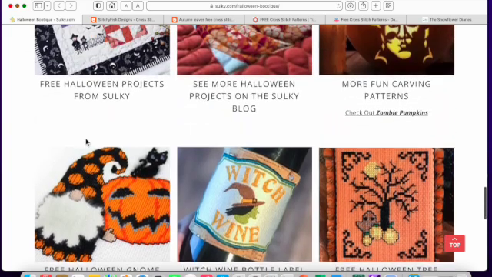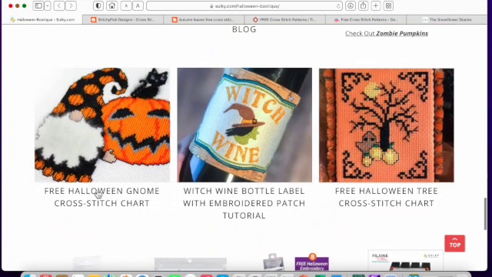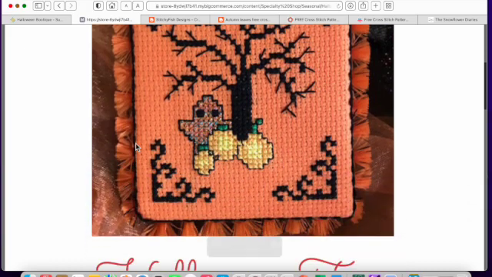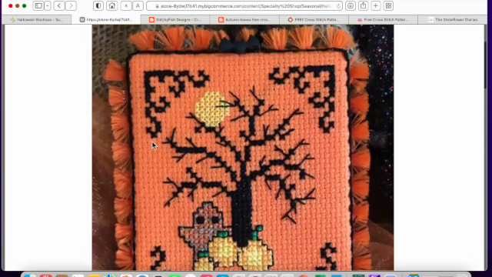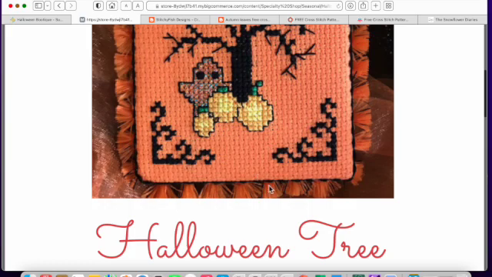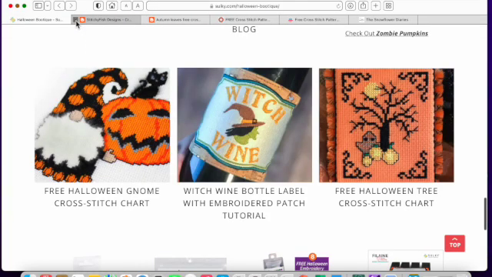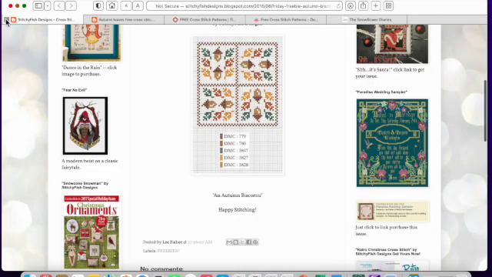Now this is Sulky, and they have this really cute Halloween gnome I've already highlighted in the group, and we've given you a link for, and again, it's in the pattern, so we'll click the link for what about this Halloween tree. And on them, again, nice easy download, don't have to sign up or anything, just click download and you'll get the chart for this pattern. And we're gonna click out of there.